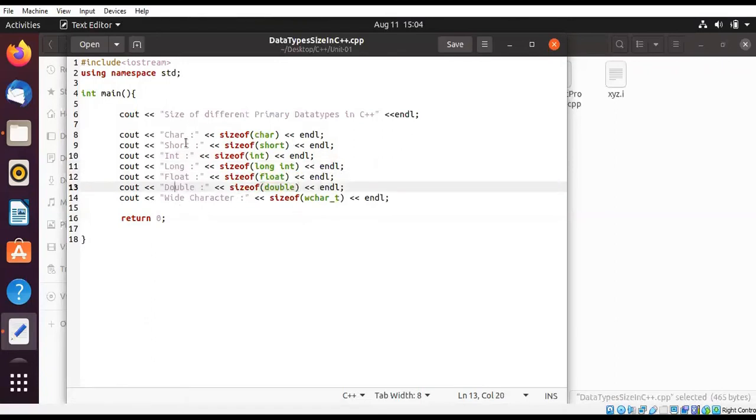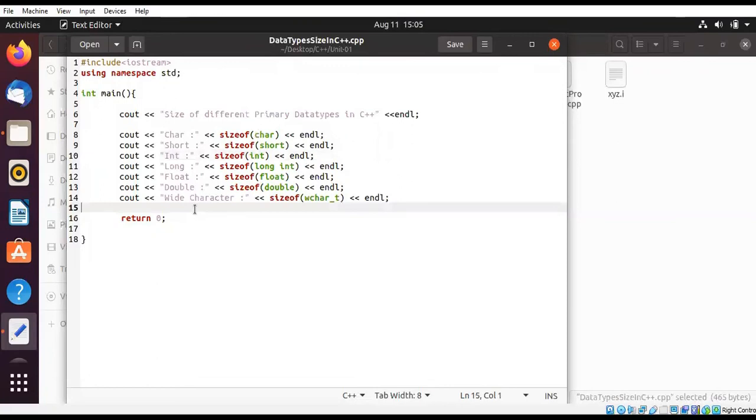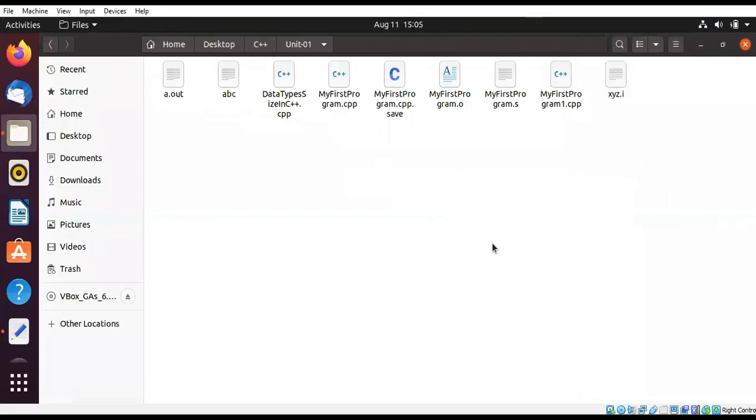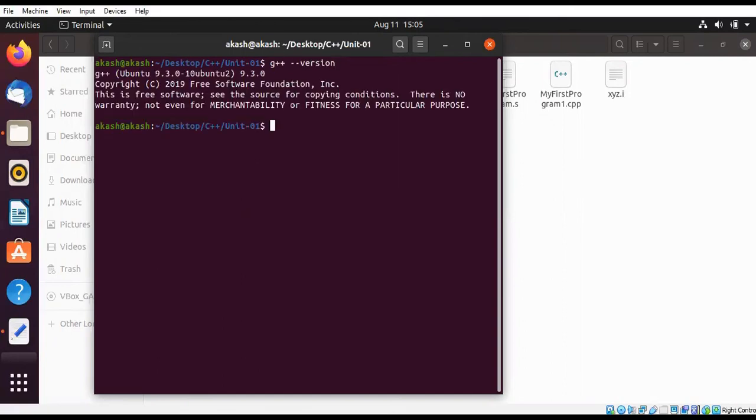So if I run this program, it will show you the different data type sizes the compiler has. But before doing so, let's check the configuration of the compiler and the system we have. To do so, let me open the terminal. To know the configuration of the system, I think the command is g++ --version. So it is saying the G++ compiler is installed over Ubuntu 9.3. This is the configuration of Ubuntu. It is not showing me the detail of Windows, it is giving me the detail of Ubuntu. So this is the version I'm going to use.